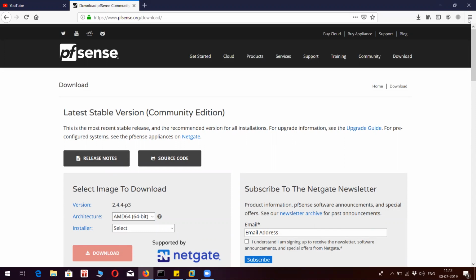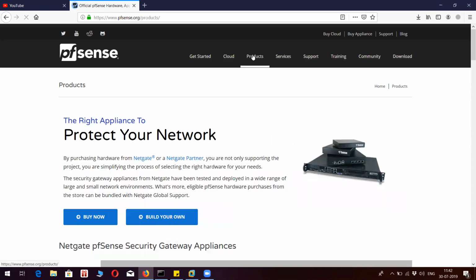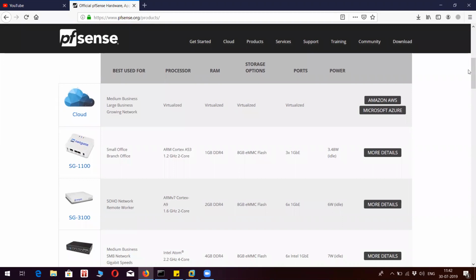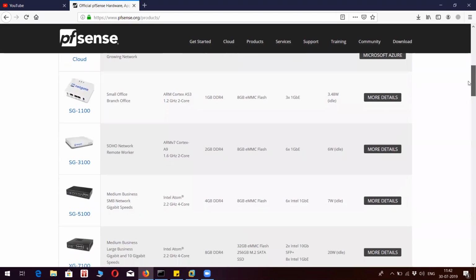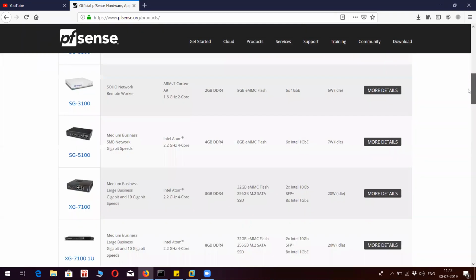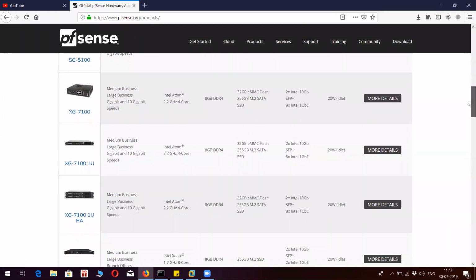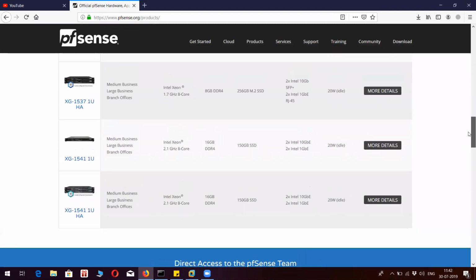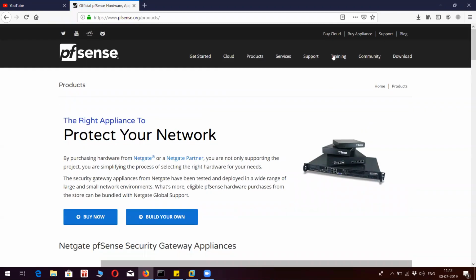Alright guys, as I was telling you people, there are products available as well where you can run this open source firmware, and you do have support for pfSense. You can see here Netgate provides you the hardware where you can run pfSense or OPNsense, and you do have other hardware available in the market as well where you can run pfSense.